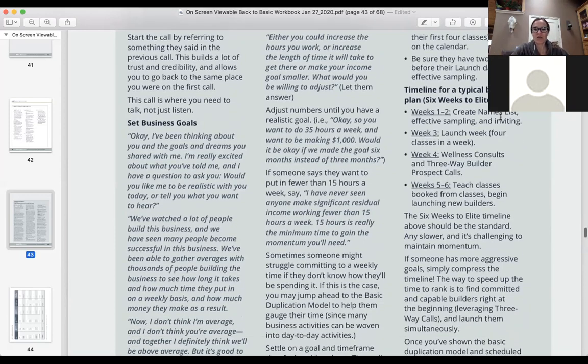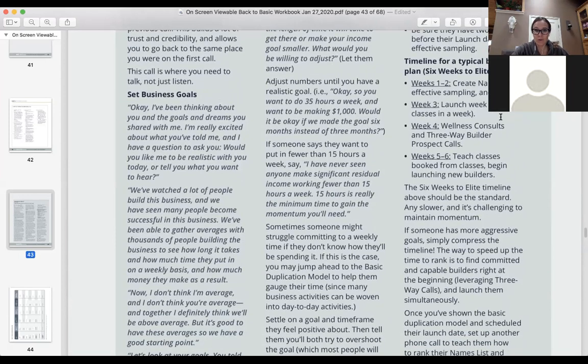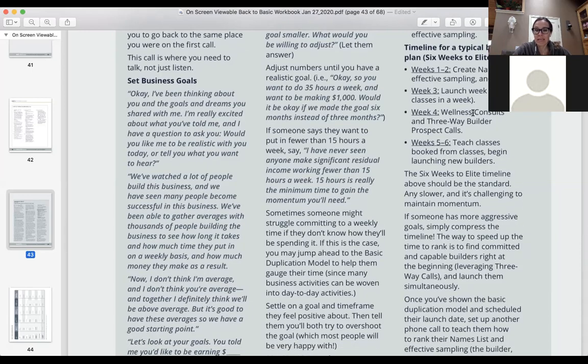But you're going to start to create this plan for them and these expectations, because they just told you that they want to work. They want to do this. So you're going to say, well, let's take 2 weeks, let's prep and let's start to sample. So you're going to go back to the very beginning, create your names list, start sampling, and start inviting. You're going to have a launch week, week 3. And this is what 6 weeks to Elite is.